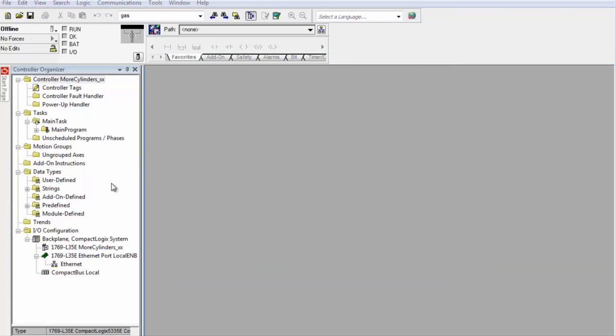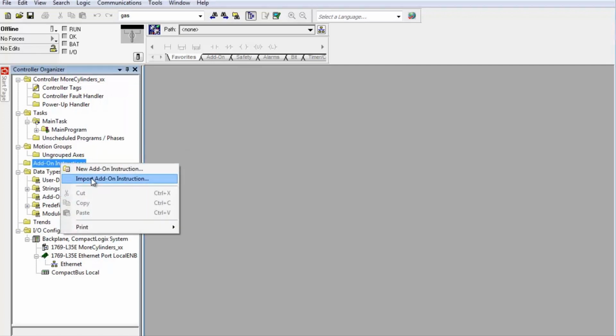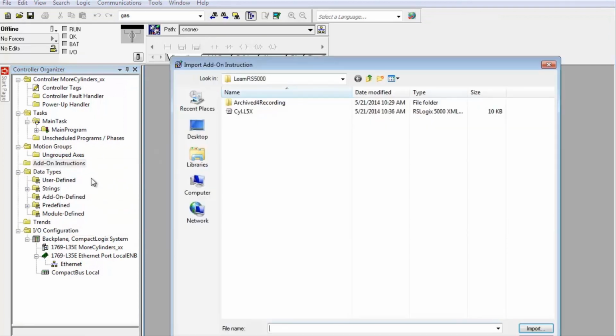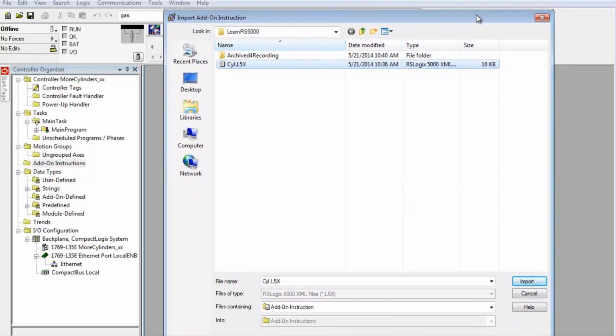We're going to go to Add-on Instructions, right-click, Import Add-on Instructions. And of course you have to know where you saved it to. And there we have it right there. And I know that it's the correct one because it's May 21st. So we click and select that one. And we click on, let me pull this into view here, Import.